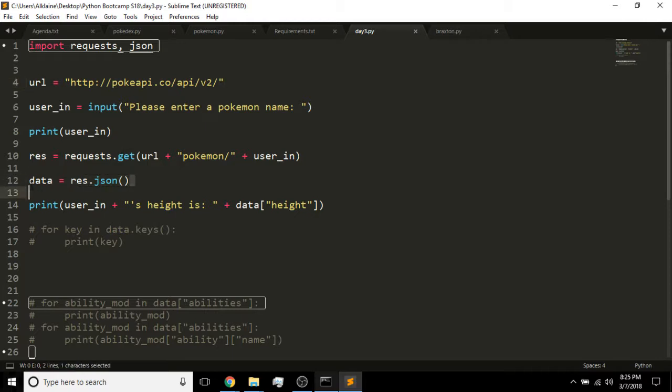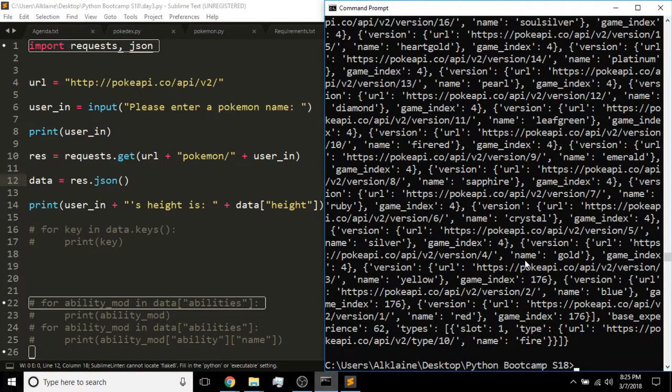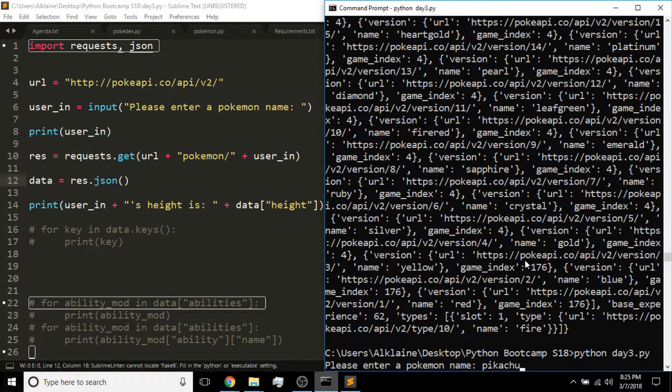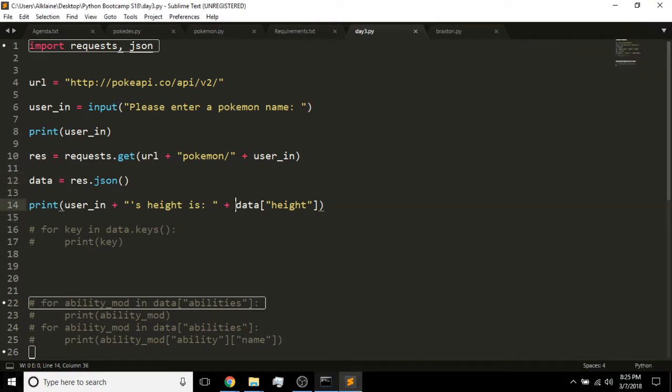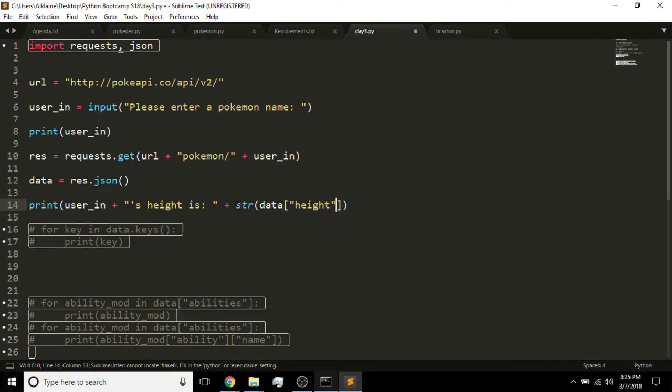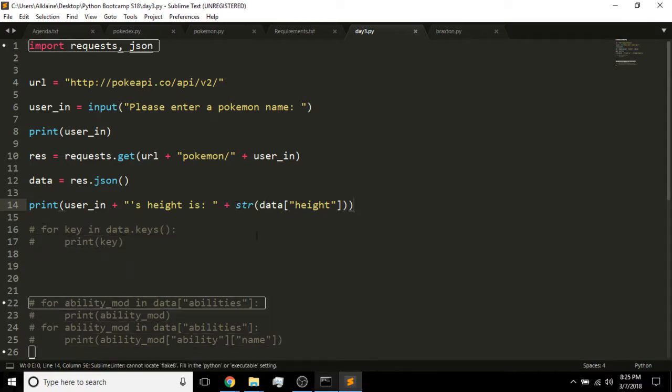You're going to get your data back, because remember, if you just use your res, it's just going to say response, right? You want the actual data from there. And from there, we're just going to check the Pokemon's height real quick. That's it. So we're going to say user in, which is going to be like Pikachu's, Charmander's, whatever. Height is whatever we get back in our data field. So if you run this, we say Pikachu. It's going to say, well, that is not a string, so str, forgot about that. Thanks, Python.